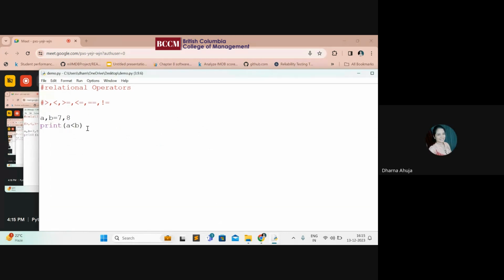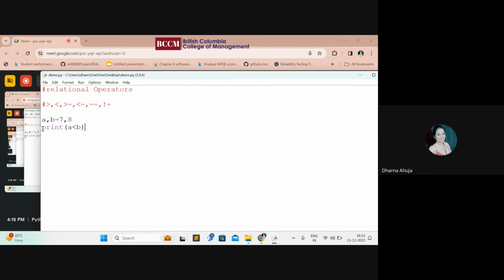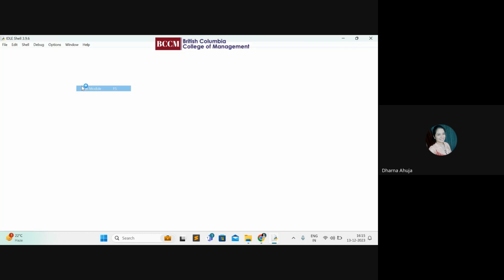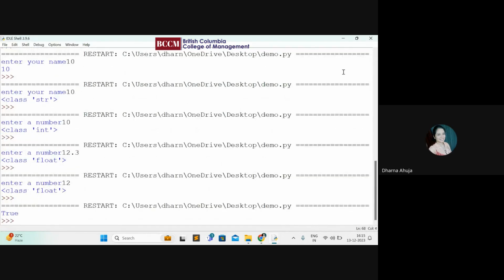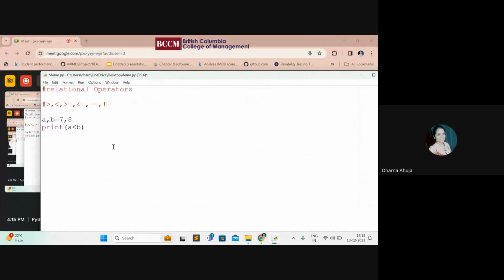A less than b, is it correct or is it wrong? What do you think? False. No, but a is being assigned 7, b is 8. So a less than b is true, right? Yeah, it's true. So this way it gives the output.